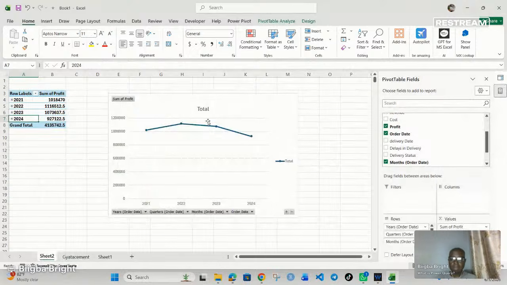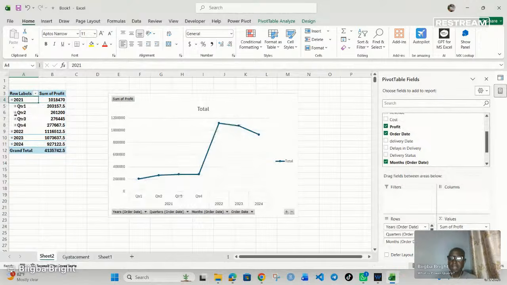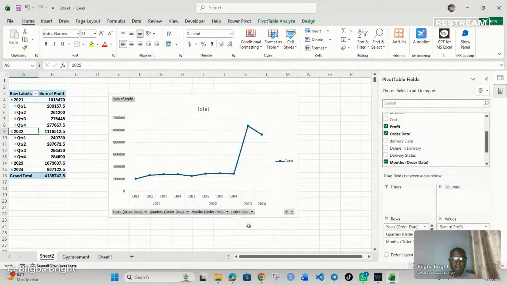So if you want to make sure that maybe you are looking at the data quarterly, simply click on the plus sign. So you see that you can look at 2021, first quarter, second quarter, you see where the profit was going up. So we can also come to 2022, click on the plus sign, and then you can see all the trend on a quarterly basis, and in that order.